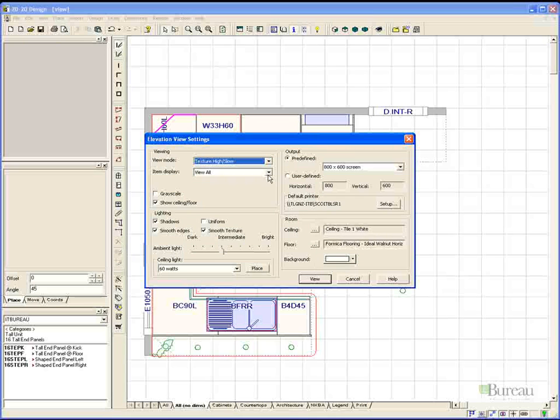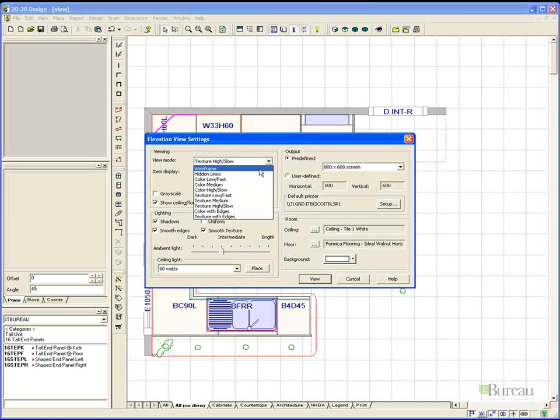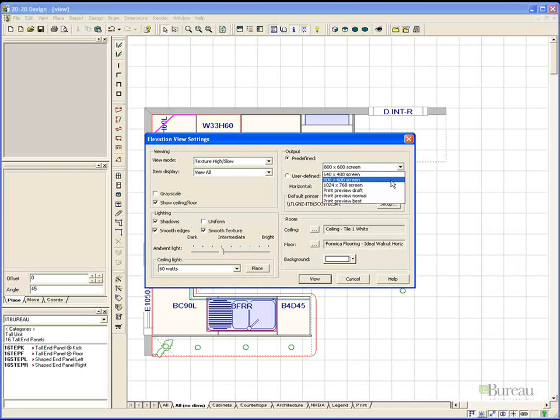This will display a dialog box where we can adjust the view mode, which we can then select to be rendered in hidden line mode, color mode, or texture mode with options on speed and quality. You can choose it to be done in grayscale and whether you wish to display the ceilings or floors. If you wish, you can also adjust the lighting options, and for best results, we suggest you check the smooth edges box. Display output can also be set based on screen size or by a user-defined setting. Just note that the larger the resolution, the bigger the rendering and the longer it will take.